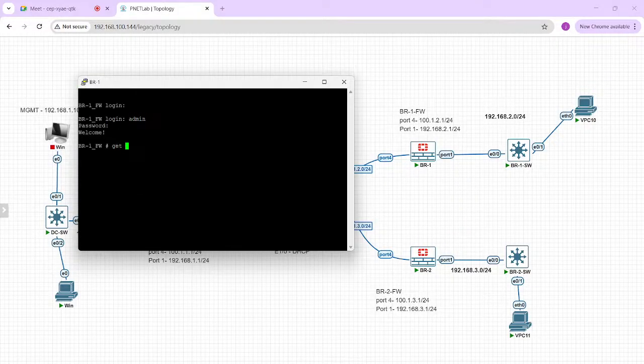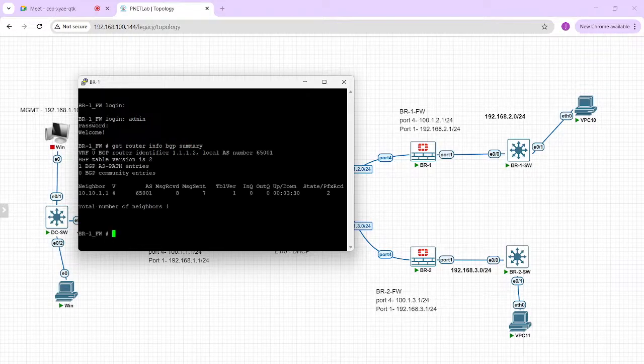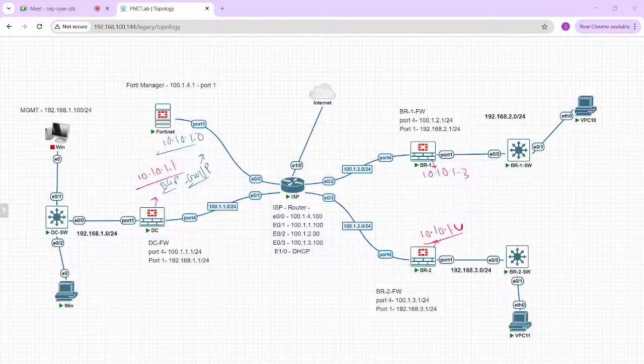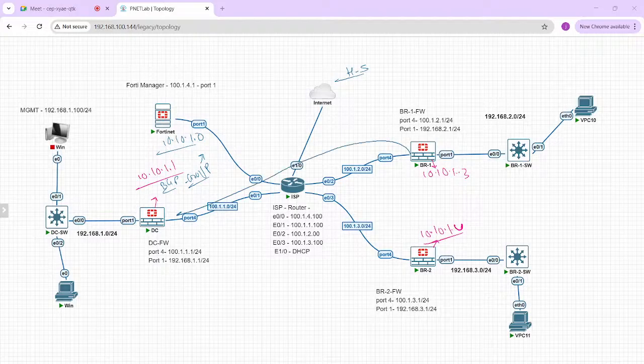Admin, get router info BGP summary. Okay, I am having one neighborship. That is saying 10.10.1.1, which is our DC only. There would be no neighborship from spoke to spoke. Remember this particular lab, what we did? We did a hub and spoke topology, right? So from a spoke there would be a tunnel to the hub, and from this spoke there would be a tunnel to the hub, but there would be no automatic tunnel from spoke to spoke. There would be no direct tunnel between branches. If traffic needs to go, it will go to the DC and then to our other branch.